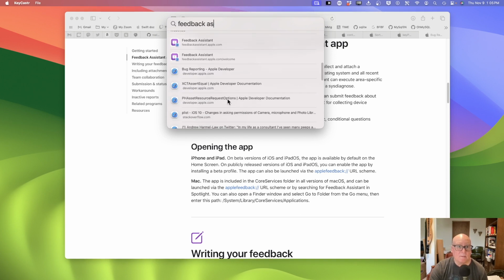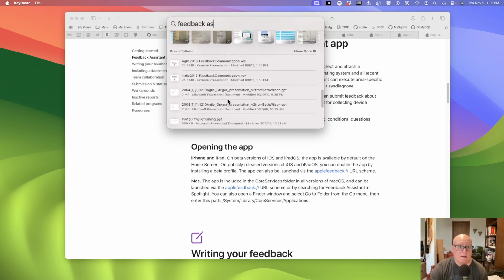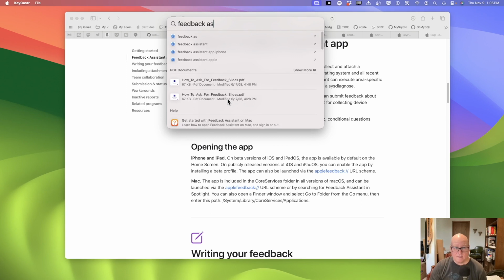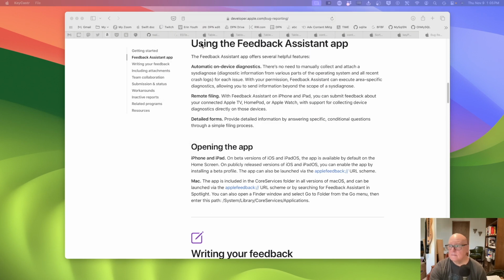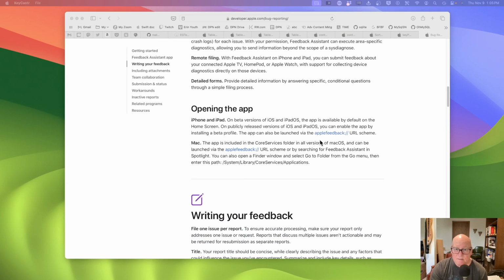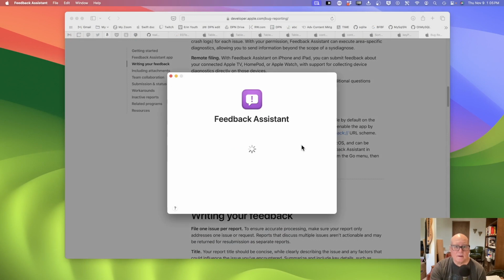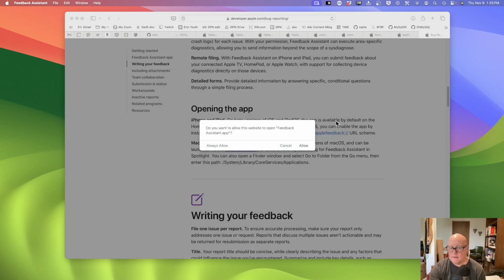I was expecting an app. Well, it jumped me to a web page. Okay. Launch via the Apple feedback URL. Okay. No, I'm not going to do that.